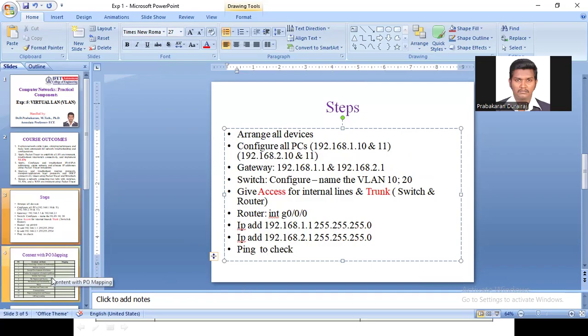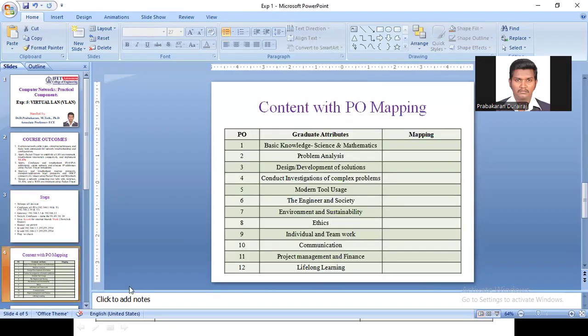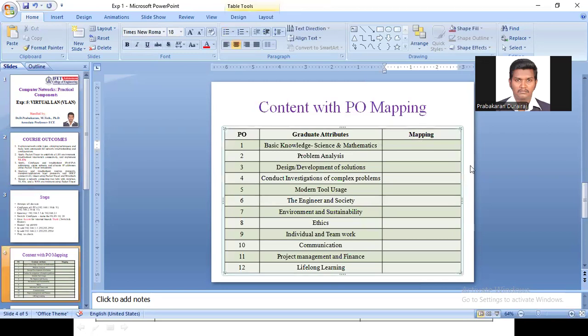So hope you have understood. If you still have any doubts, you can post them in the comment box. Coming to the program outcomes, what outcomes might you have come across after knowing this experiment? Basic knowledge, at least moderately. Whether we can analyze a problem, yes. If there is any problem in the network, we perform troubleshooting, so problem analysis maps strongly. Whether we are designing solutions, of course, by troubleshooting we can properly configure the network.